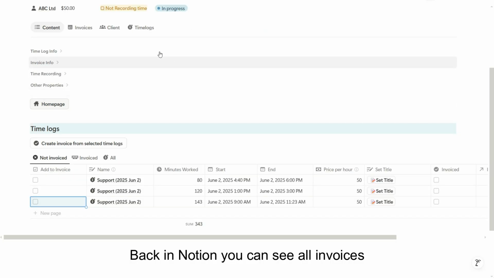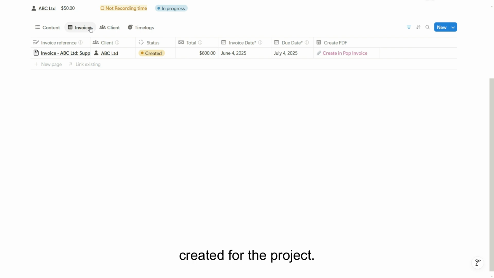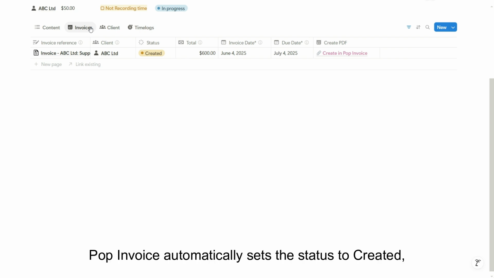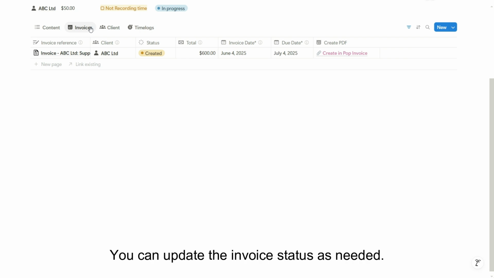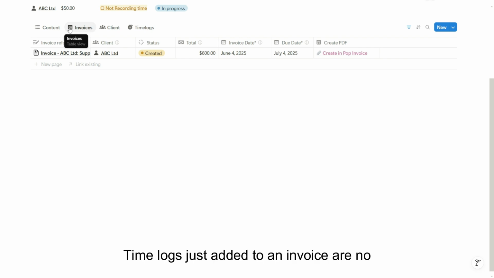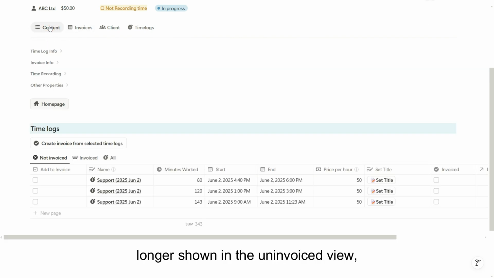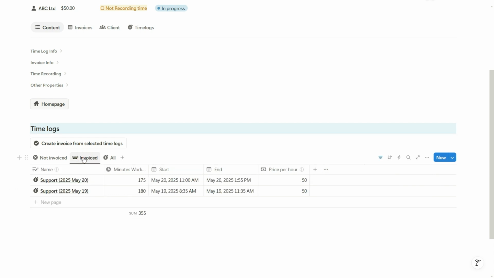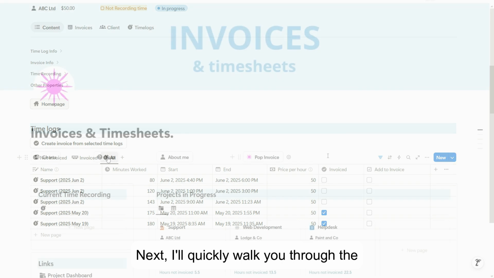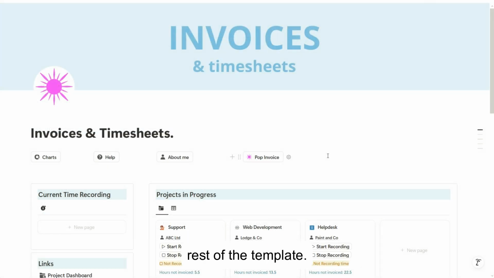Back in Notion, you can see all invoices created for the project. Pop Invoice automatically sets the status to created, and you can update the invoice status as needed. If you're not using Pop Invoice, you can still use this setup to manage and track your invoices. Time logs just added to an invoice are no longer shown in the uninvoiced view, but remain visible in other views. Next, I'll quickly walk you through the rest of the template.